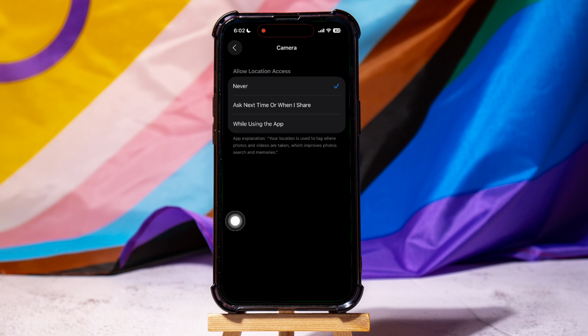For example, select Ask Next Time or When I Share. This way, you get more control over your experience with the device and how you use it. Following these steps, you can easily turn on or off camera location tags on iPhone.